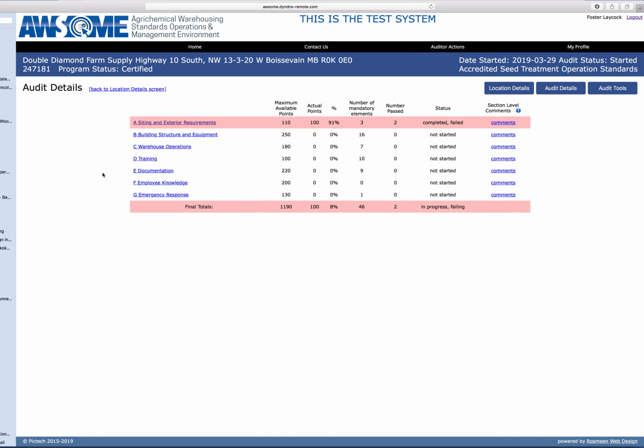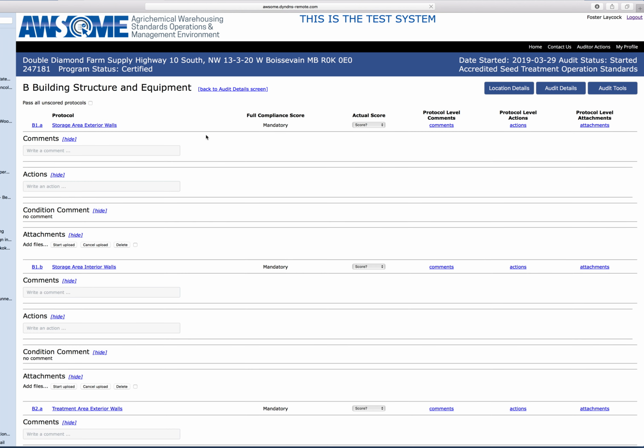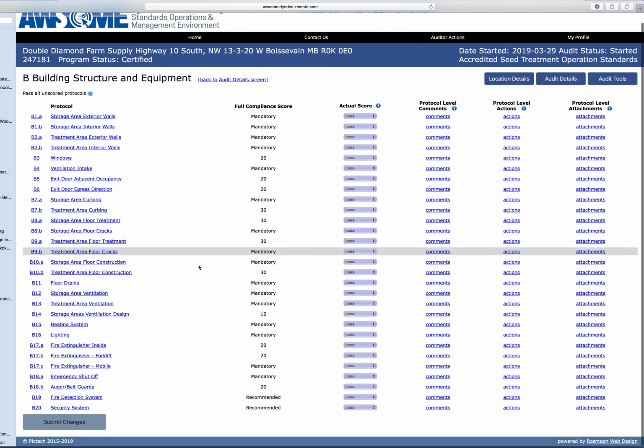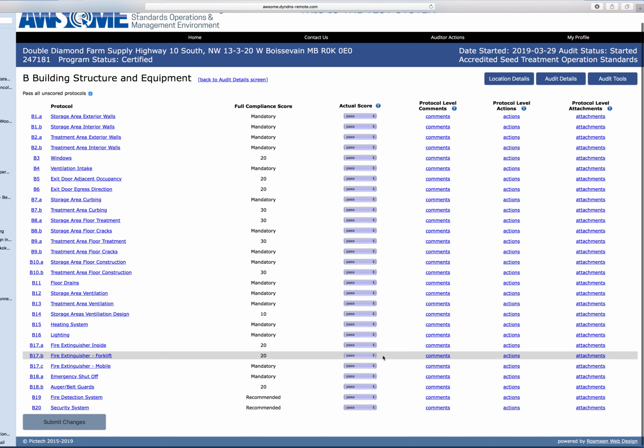To make this video faster, I will assume the rest of the protocols are all done correctly. A fast way to do that is that given this site is in compliance with section B fully, I can just hit Pass All Unscored Items, and I can move on to the next one. I will note that in this case, there was no forklift in place, so I'll just score that as NA, which as you know is still a pass. And I'll submit the change.